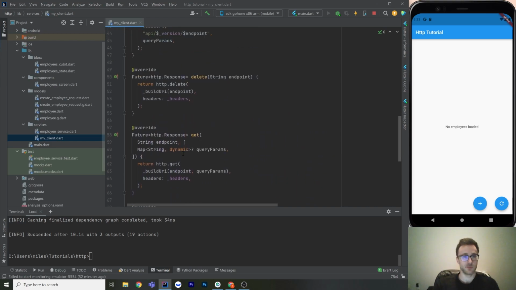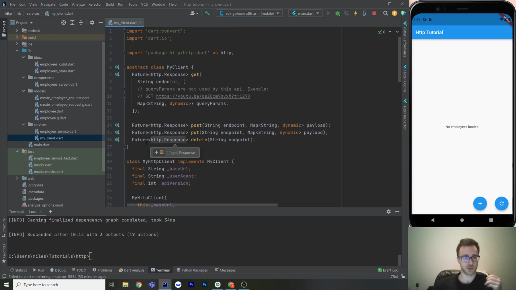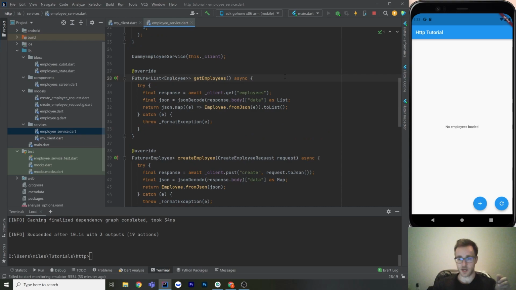Okay, so that's just about it for our HTTP client. It's really not that complicated. And next we're going to show you how to use it, and we're going to use it in a service. I think it's really important to split these things up into layers. The layers being like an HTTP layer, and then a data layer. Like this is me getting employees and parsing them.